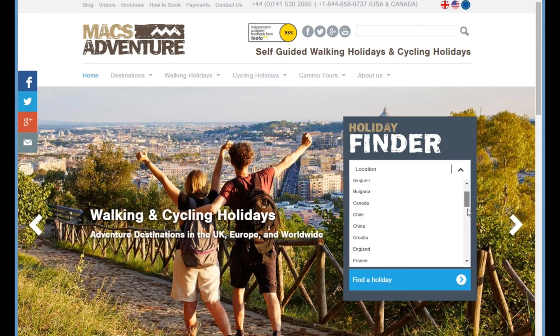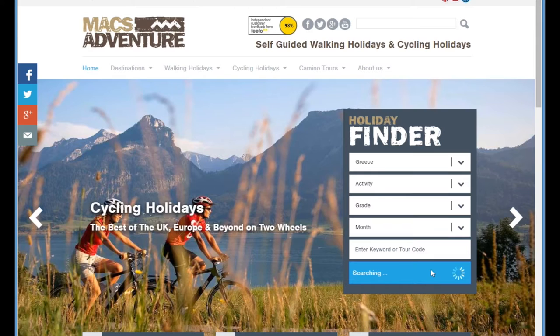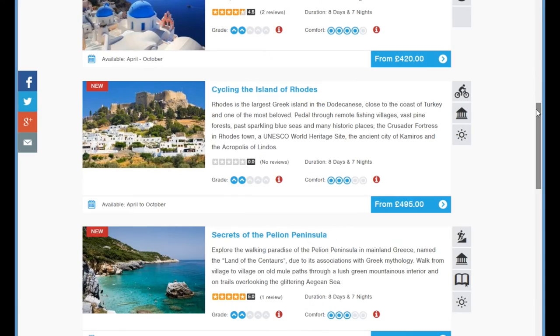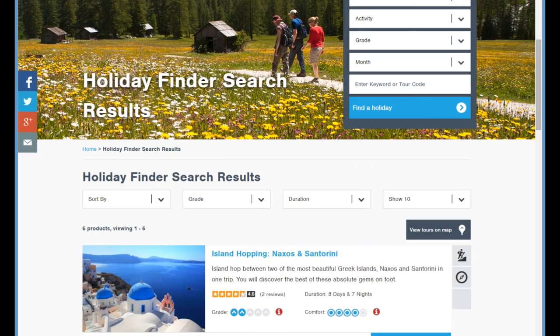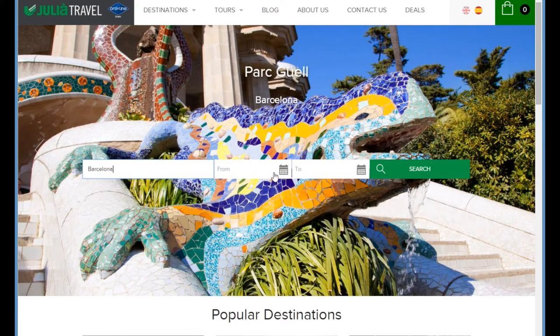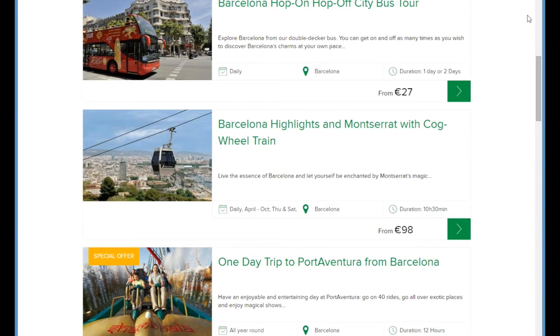I'm just going to do an example on this one, and I'll show you what I'm talking about. How about going to Greece? Everyone should go to Greece this week. I've just done a search there, and that has just come out of TourCMS. So all these nice Greek tours. And likewise, if you go to Barcelona on this one, again, this information is coming out of TourCMS.